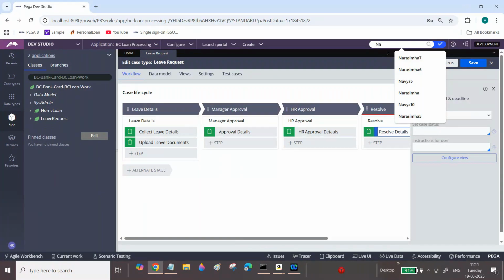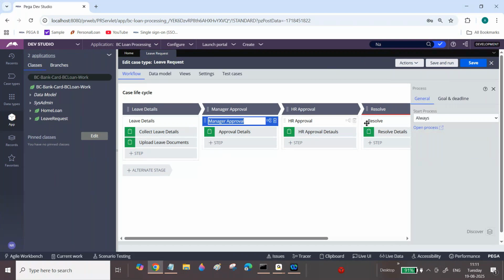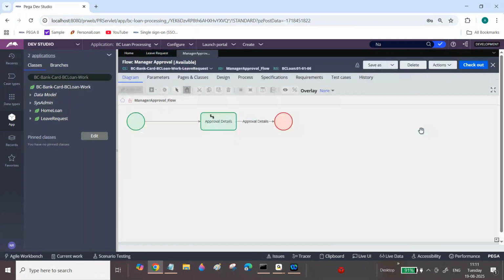Okay, Narsimha 1 is the manager, Narsimha 2 is the HR. How can we route an assignment to a specific user? If they ask you to route the assignment to a specific user, open whatever assignment they asked you to route. Open that flow and double click on that assignment shape.